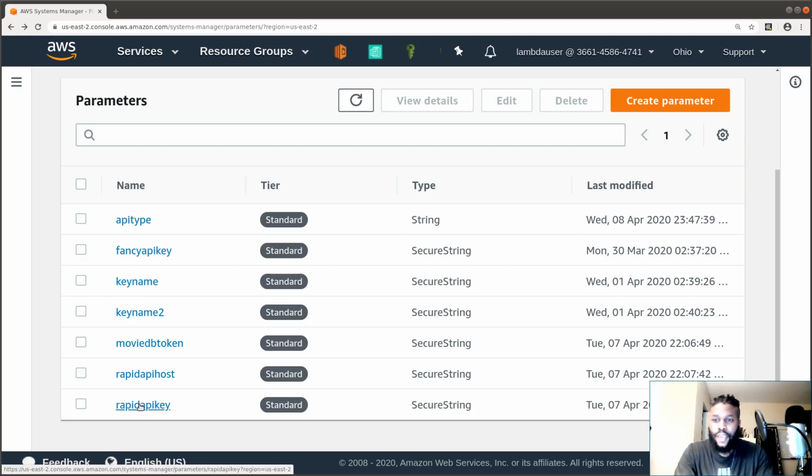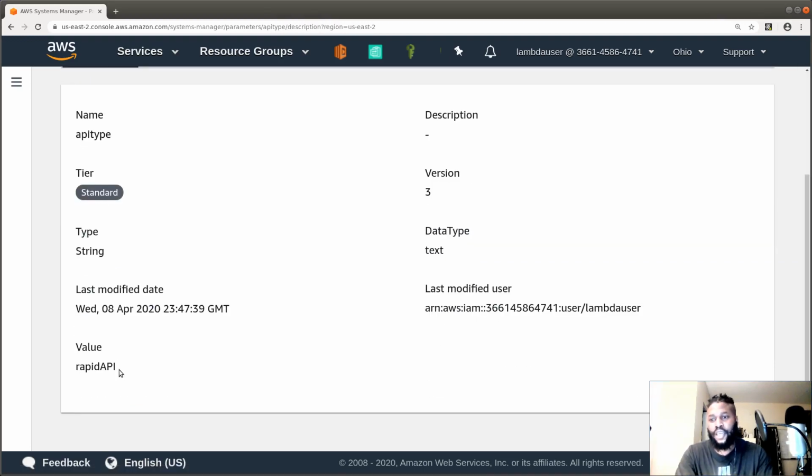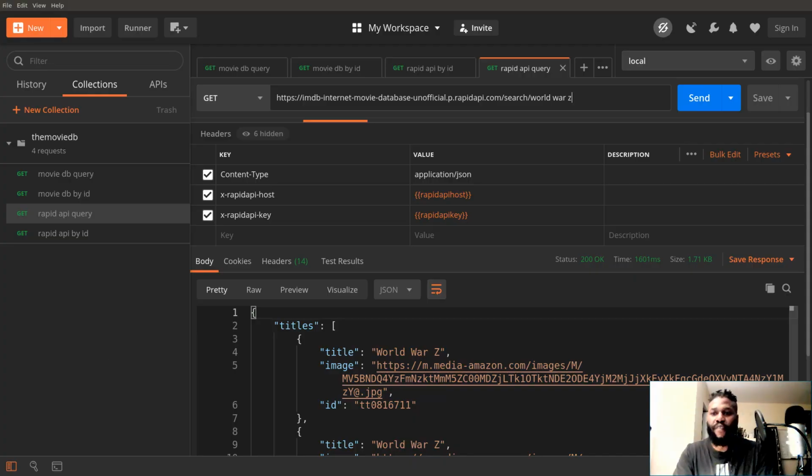So we have the Rapid API key, the Rapid API host, MovieDB token, and the API type. Those are the 4 things we're going to use. As you can see, these 3 here are secure, so they're encrypted. And then this one here is just a regular string because I don't really care who sees it. It just determines if I'm going to use the Rapid API or if I'm going to use the MovieDB. All right. So now we have that all out the way.